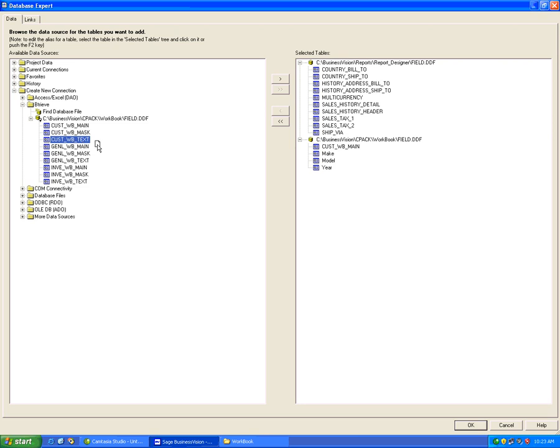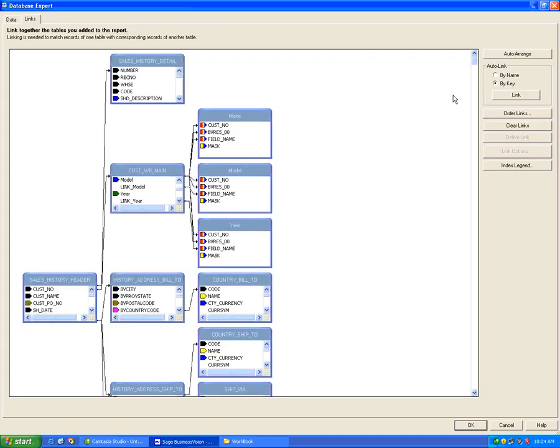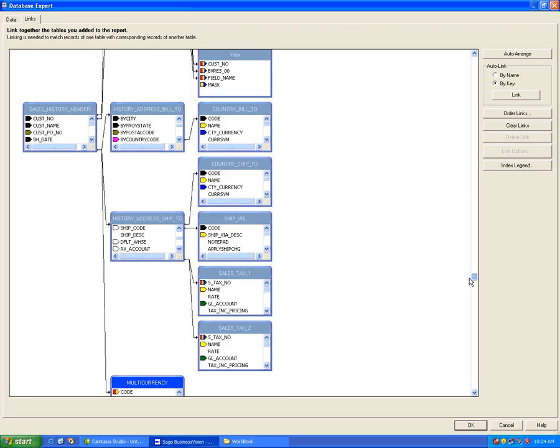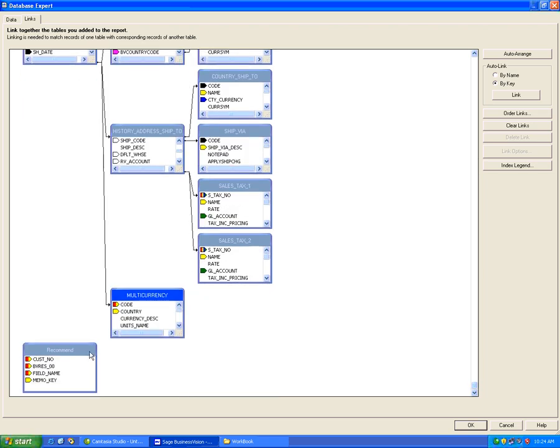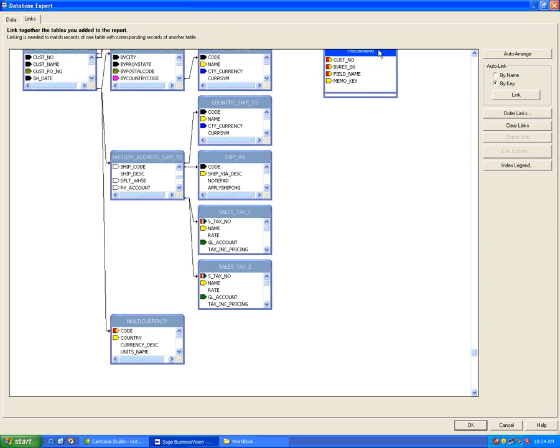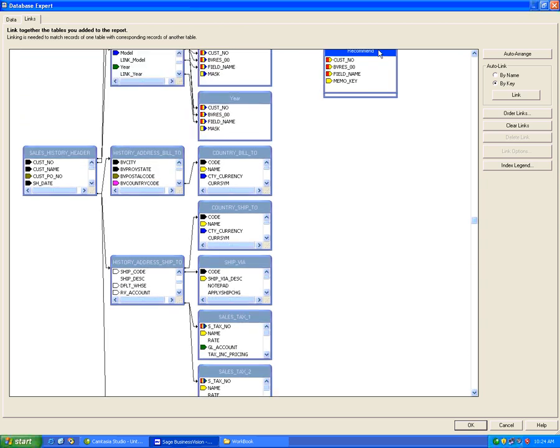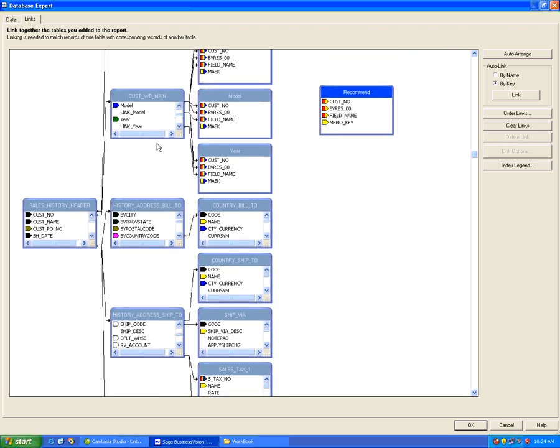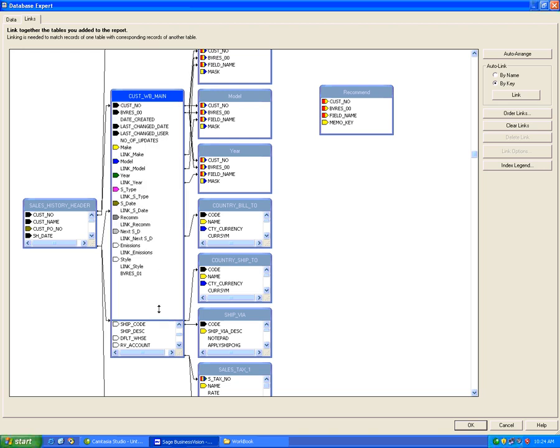I'm going to take that and drag this over, and we're going to right click, rename if you want to, or else you can just leave it the same. I'll just rename this Recommend. Links. And if we go down, we're going to establish the final link to this recommend table. I'm going to move this over. Make this bigger.